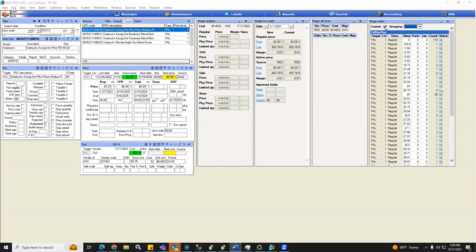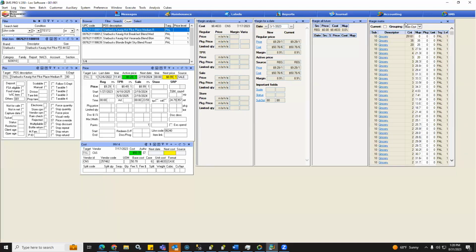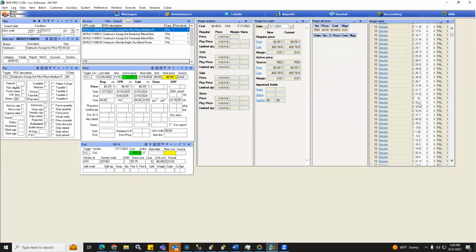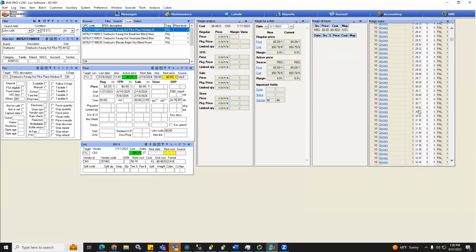The other option with this is you can uncheck current. This is going to be a little bulky, but because I have it grouped by subdepartment, it shows all of the different margins in each subdepartment. I'm looking at my grocery subdepartment, and these are all the different margins that I have set in various items in my subdepartment grocery. So there is a lot. Then my grocery taxable, and it goes through there. So it's always broken up. This will show you everything.